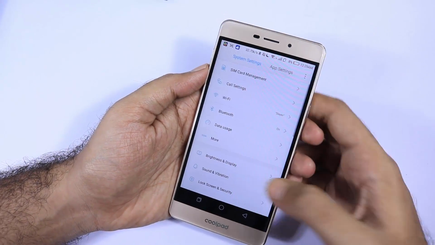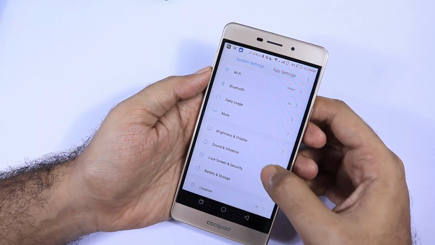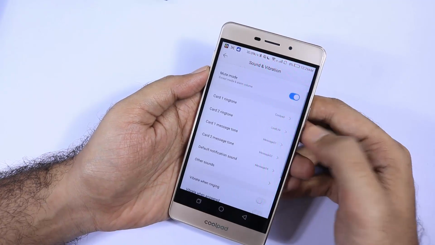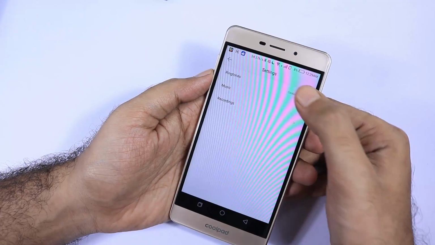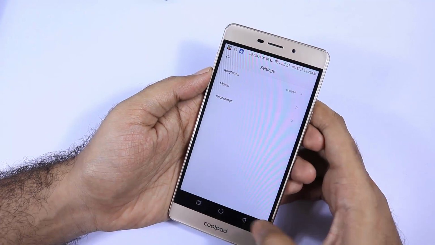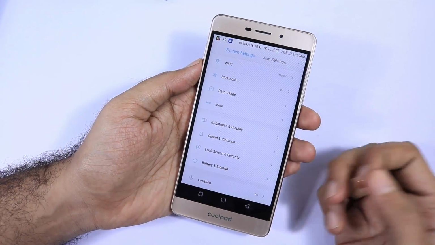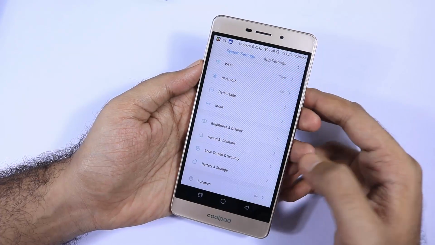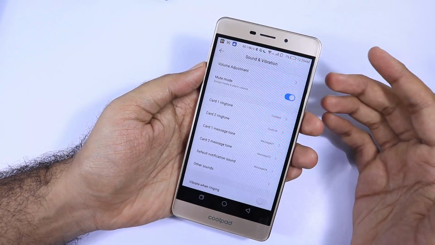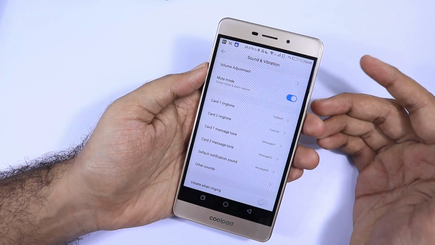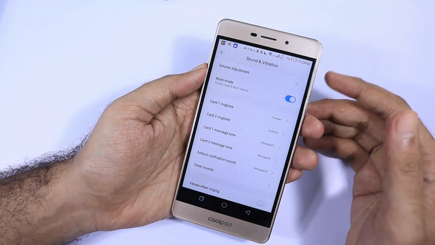So if you want to change the ringtone of your phone, just go to settings, sound and vibration. From here we can select card 1 ringtone, message tone, whatever. Over here we can change the SIM card 1 ringtone, SIM card 2 ringtone. The same goes for message tone and notification tones.